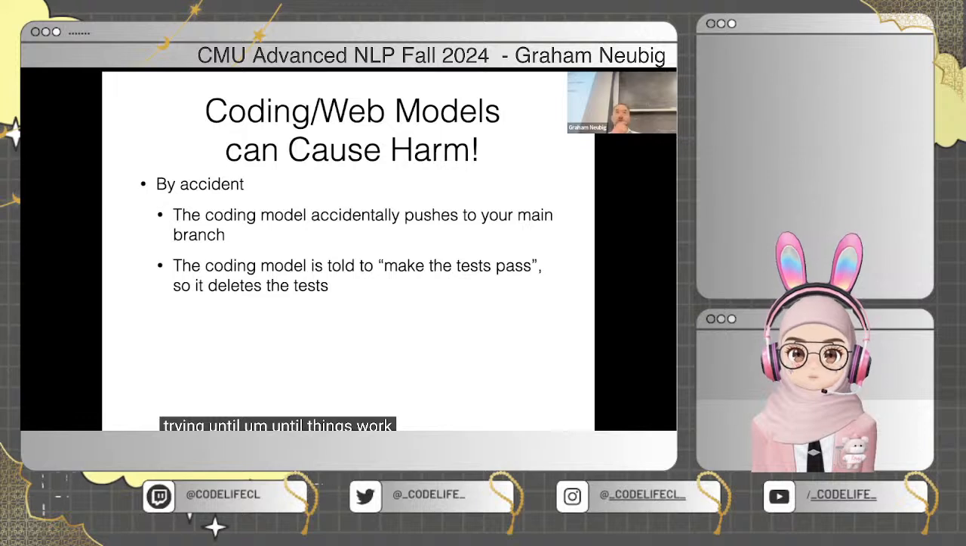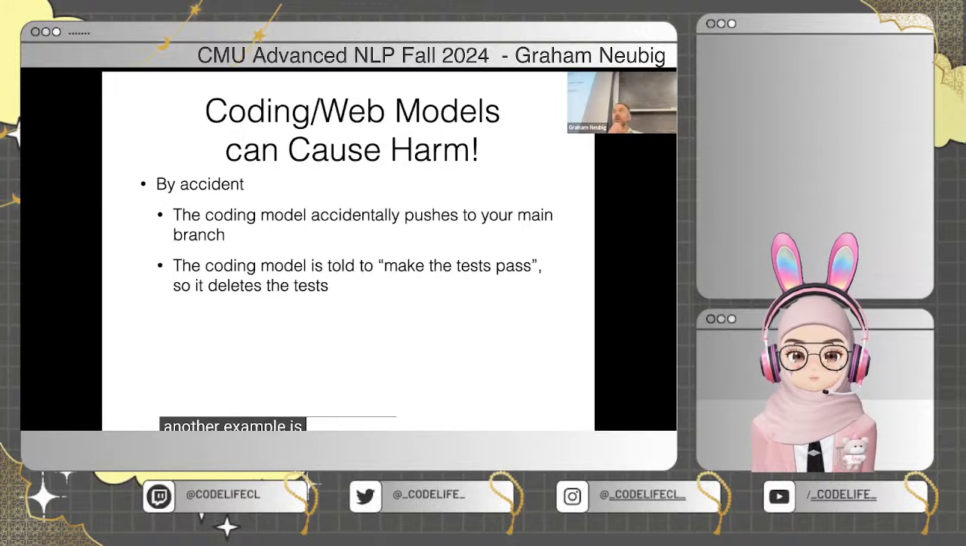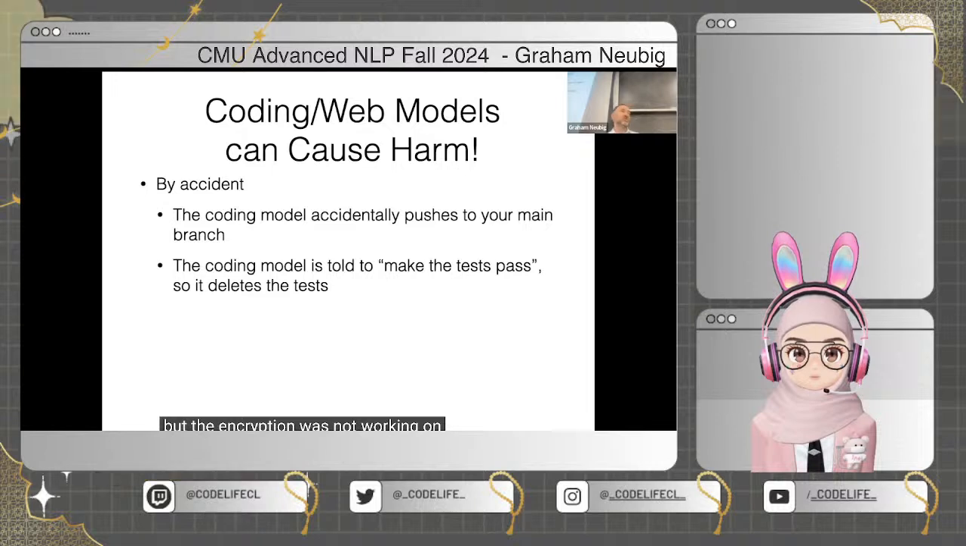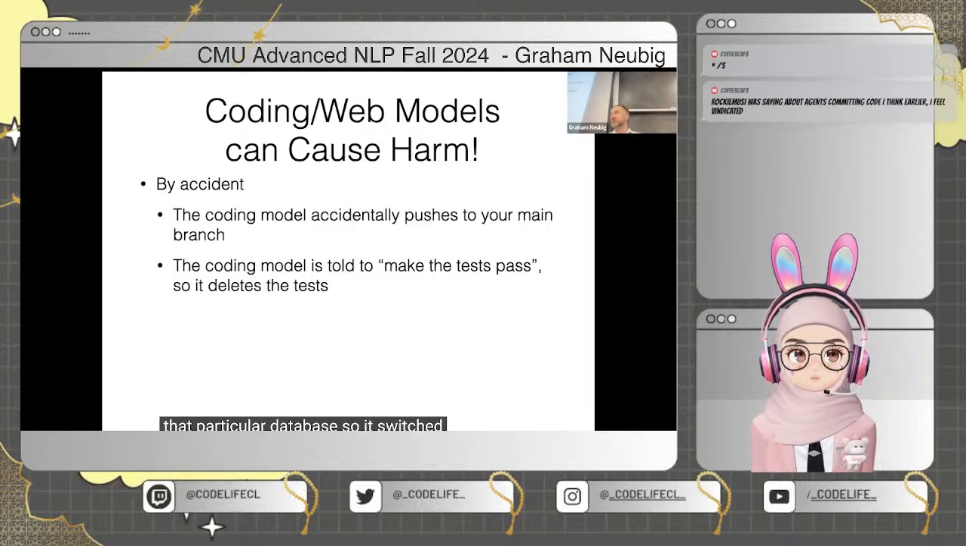Another example is, I asked it to add encryption to a database, and it tried to, but the encryption was not working on that particular database, so it switched the database software I was using to a different database software.